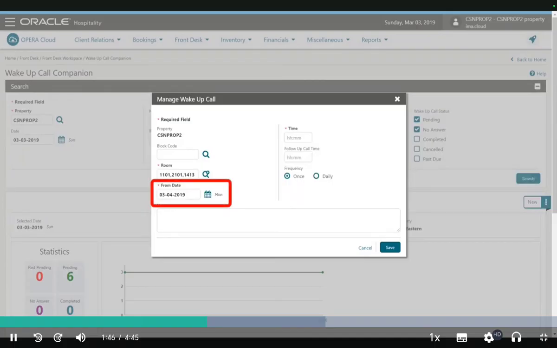The From Date field is where you enter the date the guest should begin receiving wake-up calls. The date automatically defaults to the next system date. If necessary, you can click the calendar icon to change the date or enter the date directly into the field. The Time field is where you enter the time that the guest needs to receive the wake-up call. If the guest would like an additional call to ensure that they are awake, you can enter a time in the Follow-up Call Time field.